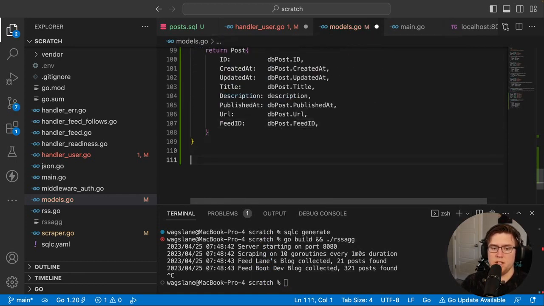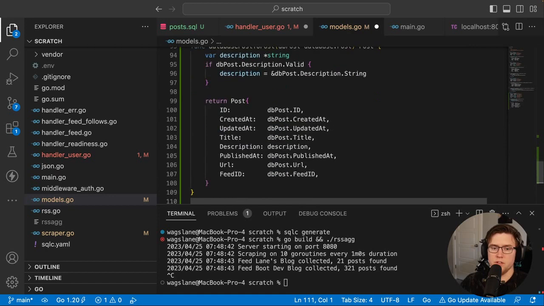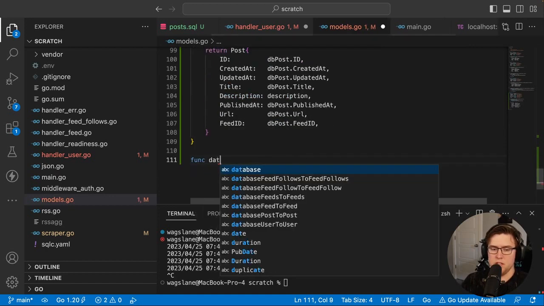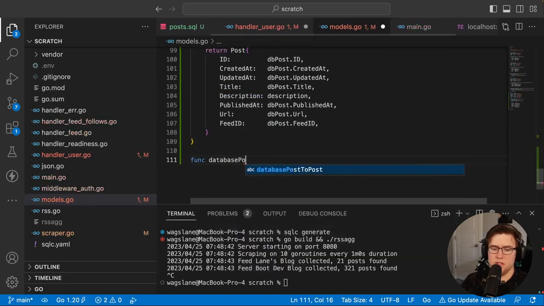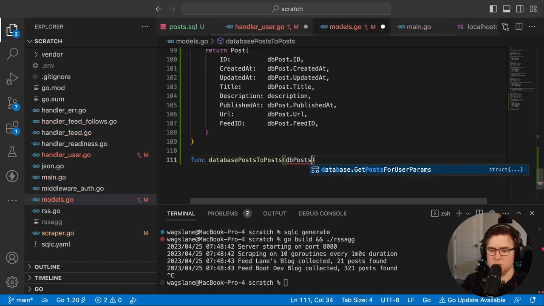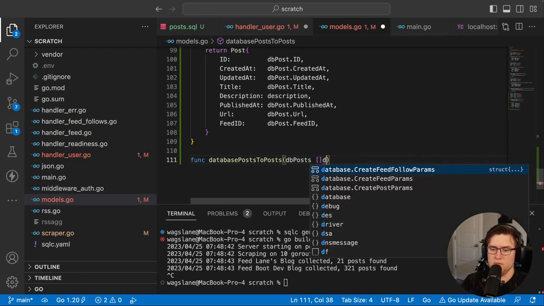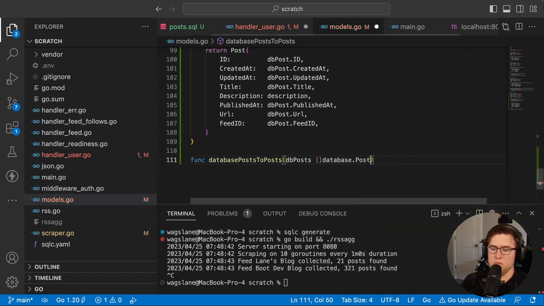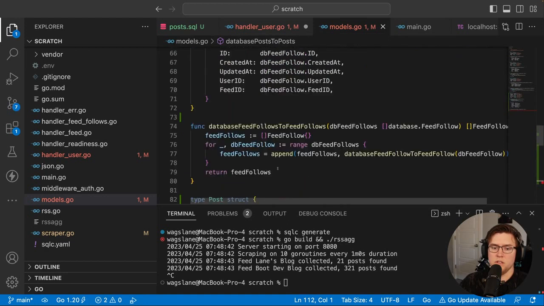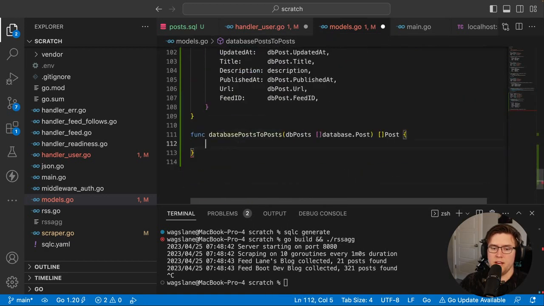Okay. And last but not least, we need a way to do the conversion for an entire slice. Func database posts to posts. And the logic will look pretty much identical to that, but I actually think it'll be easier to type it out. So we'll do posts, slice post.